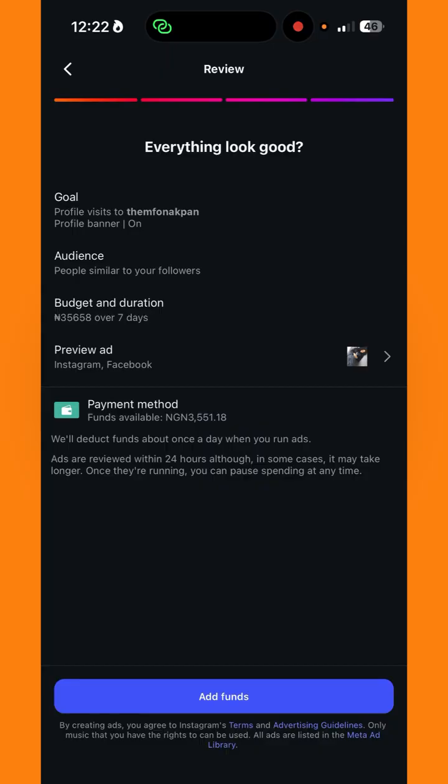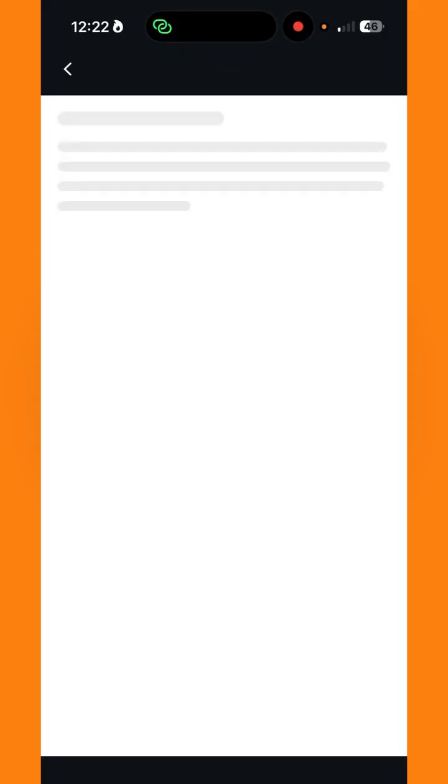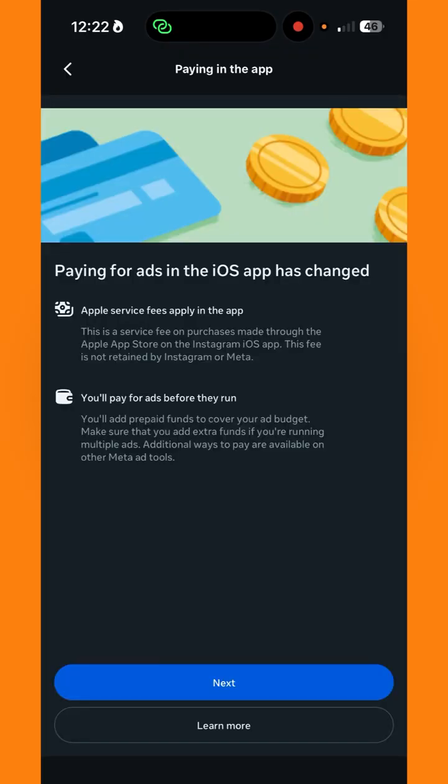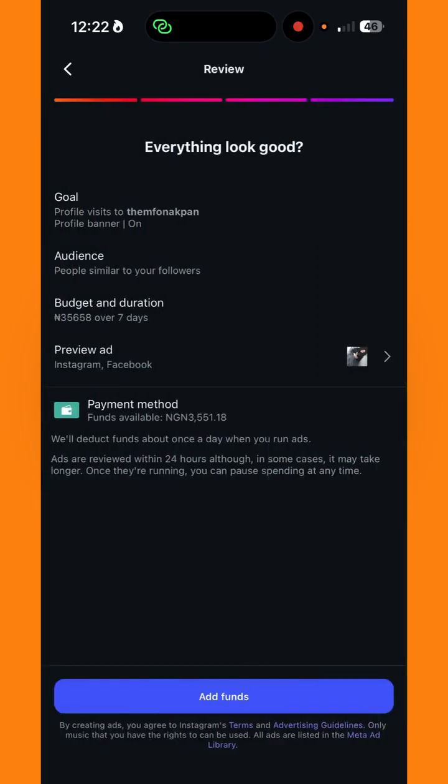So let's go back and add some funds, because as you can see here, I don't have enough budget that will cover this ad. I have here in my ad account 3,551 naira. So I'm going to click on add funds. I've not really funded my accounts from here. I'm going to show you the app I use in funding my ad account.